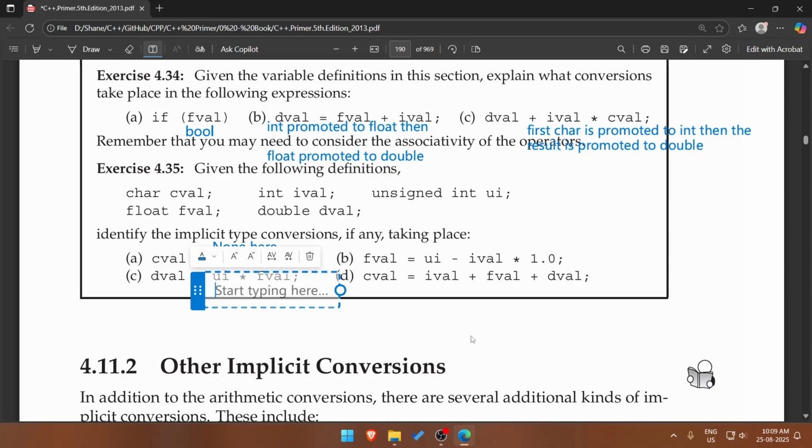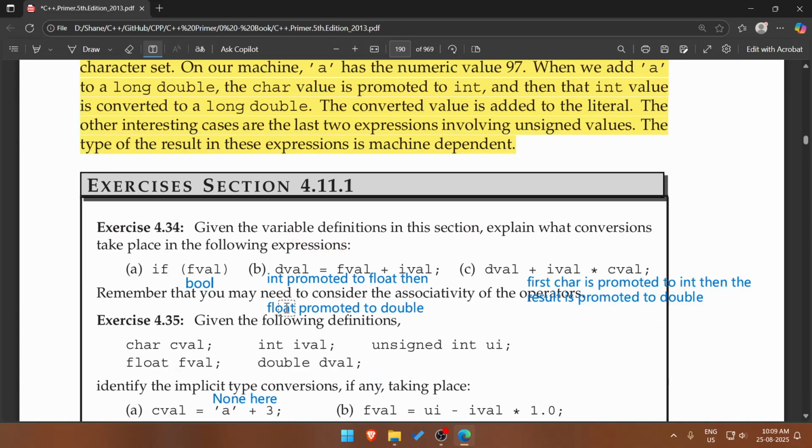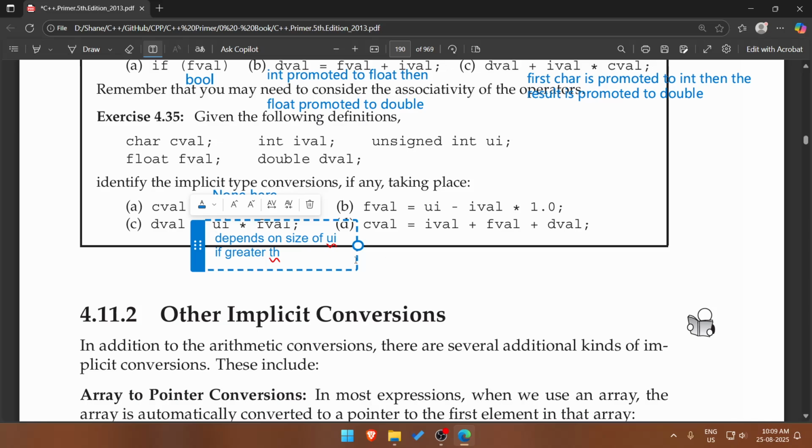Unsigned int, right? Okay. So we have, depends on size of UI. If greater, right? Unsigned short and int, unsigned int and long. Okay. I think, yeah. Okay.